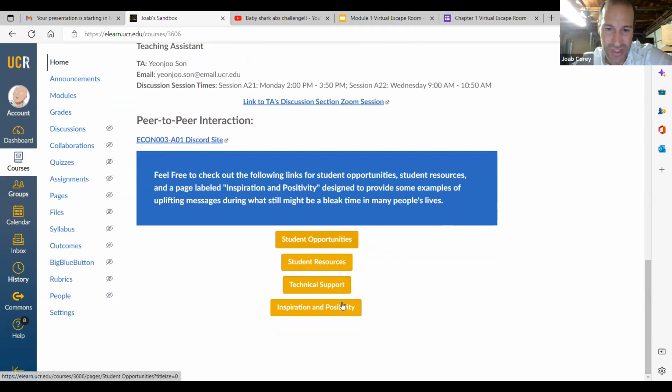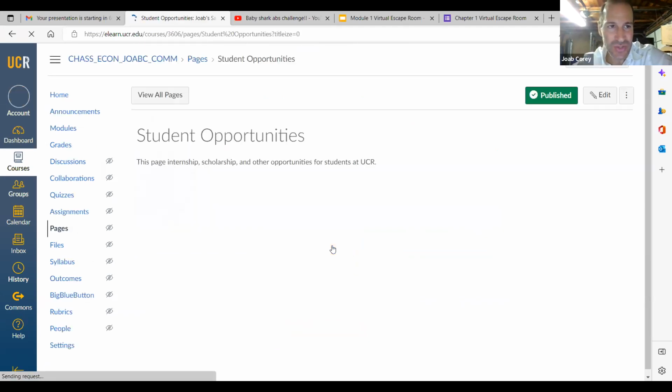Another thing I really want to show you here is that I've created 4 pages on my Canvas course site, and they're pretty easy to create, that again help create this community of inquiry model. One is called student opportunities. When we go to student opportunities, we're focusing on a page that is focused on internships, scholarships, and other opportunities for students at UCR, right?